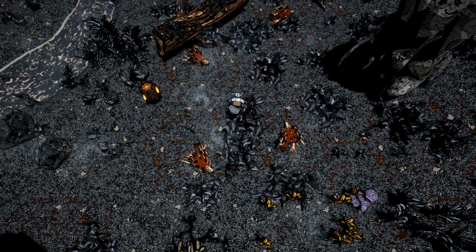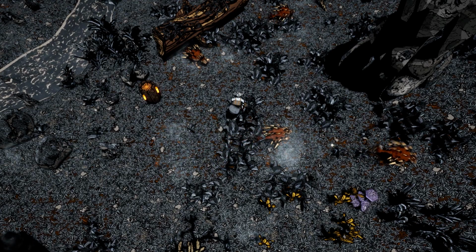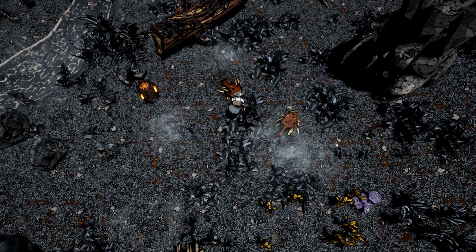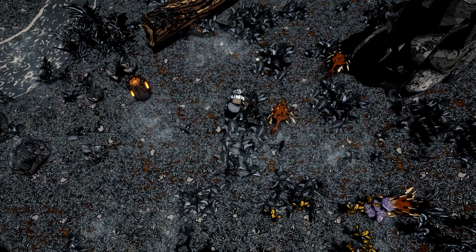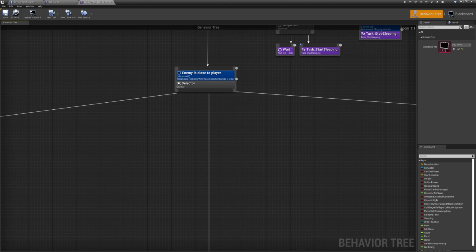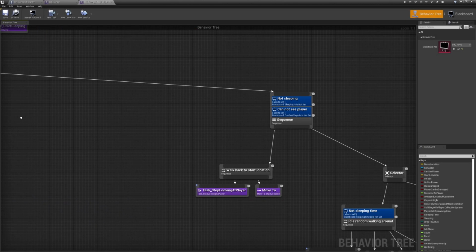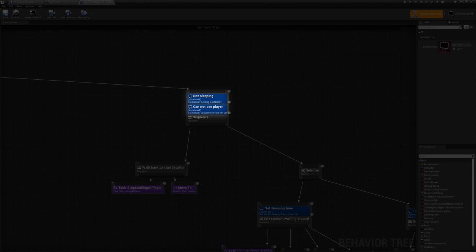All right, let's begin with the enemy's AI behavior as it was in BattleJuice Alchemist before I started working on the overhaul. In Unreal Engine, you can use behavior trees to control AI behavior. The behavior for my enemies, while not fighting the player, was quite simple. If the enemy was close to the player and not sleeping and could not see the player, it was idle.